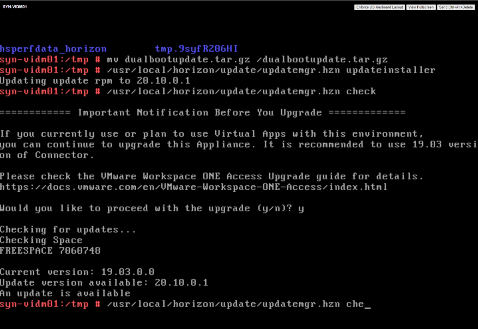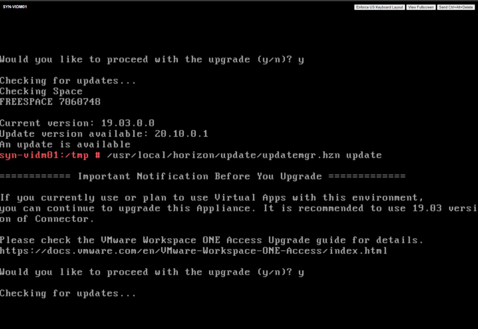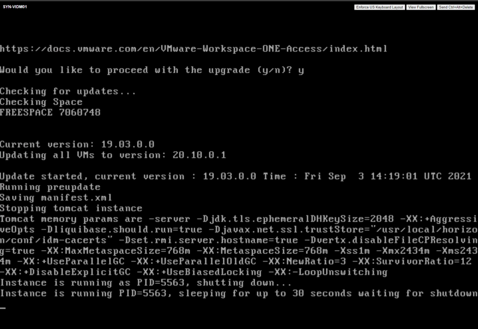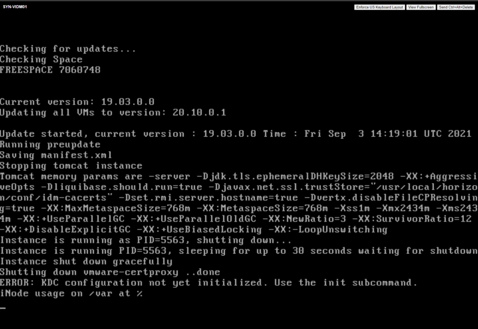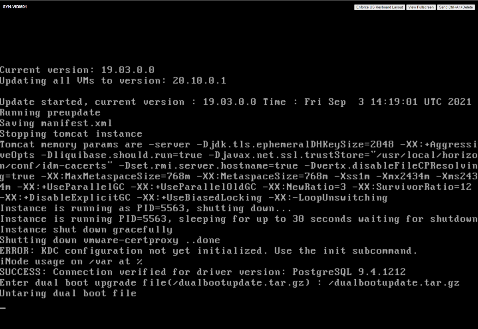So now what we're going to do is the update. Yes, we want to proceed. It's going to do some stuff here. Obviously it's a test lab, so you have that. Now it wants to know where that file is. You'll notice it hints that it should be at the root, and we're going to point to it. Now it's going to untar that dual boot file.